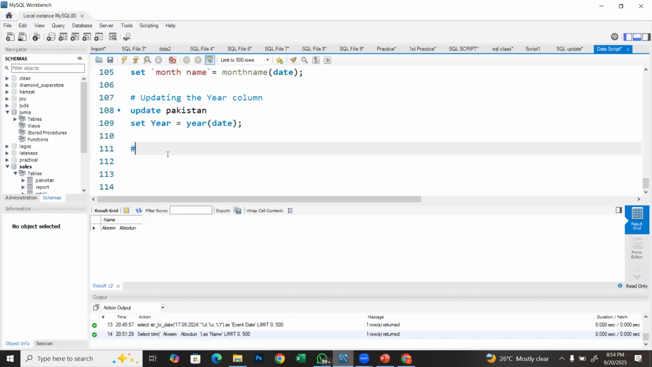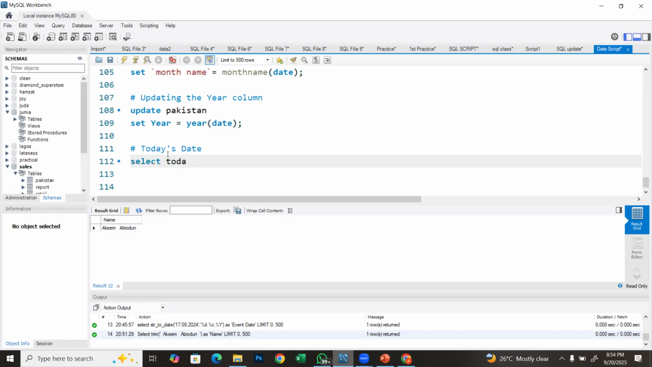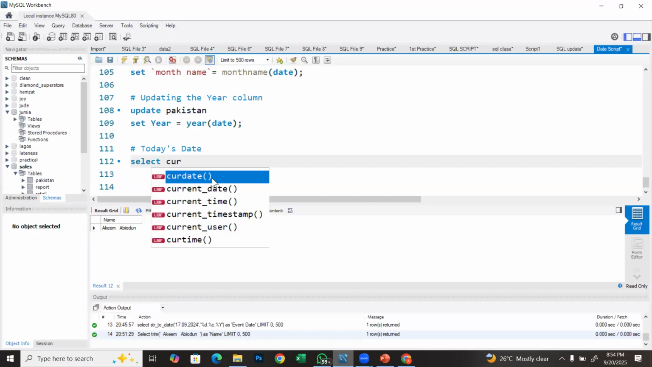So let's say I want to get today's date. There are actually two ways, multiple ways rather, that we can get that. So if I do select today. Oh, sorry, today is not a function. I can do curdate, this particular one.